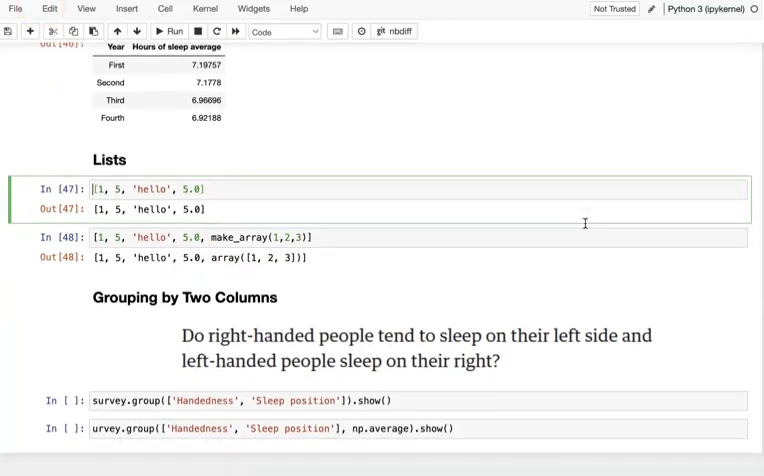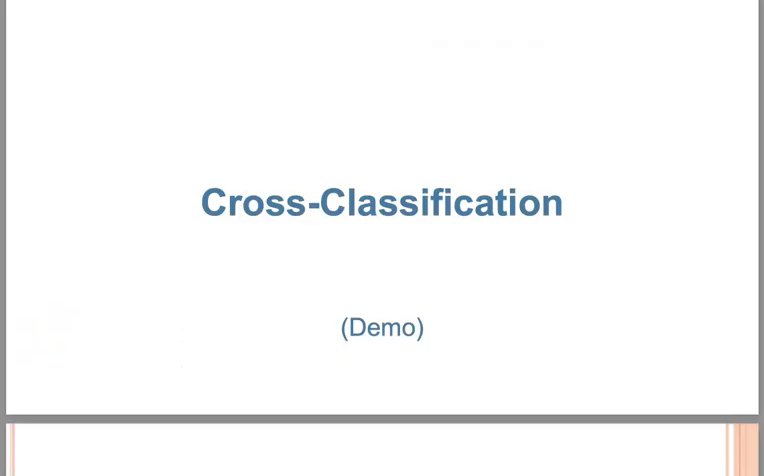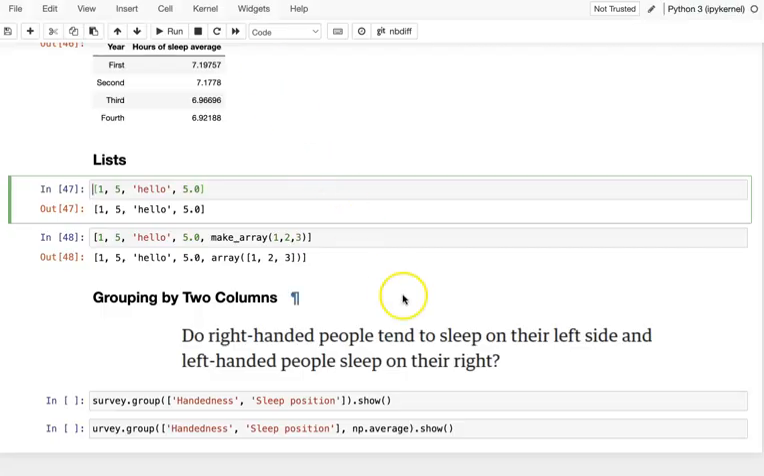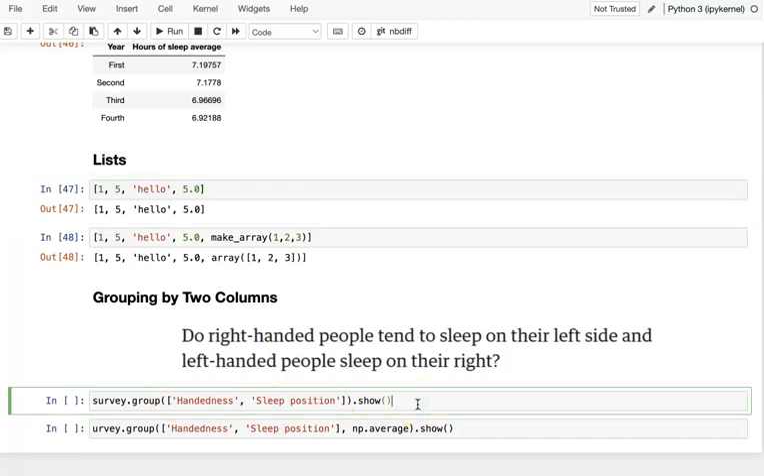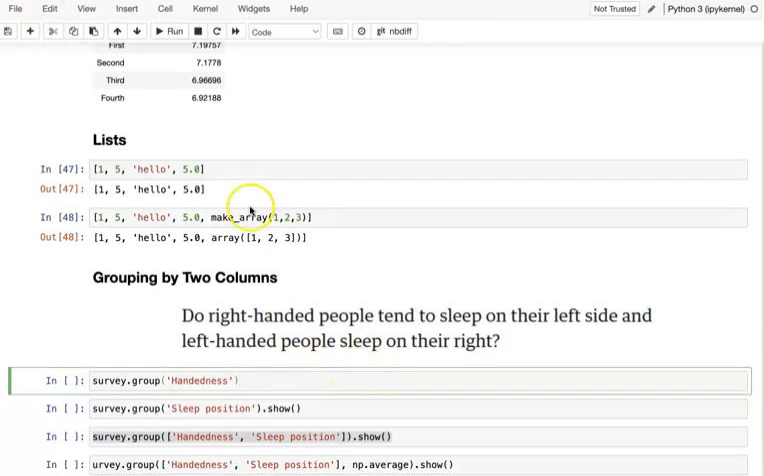Before we finish this lecture, I will give you more examples about the grouping. The grouping we call cross classification. That means we can group according to one label, one column. But can we do more than one column? Before we show you that, I think I should give you more examples. We say we can group, right?